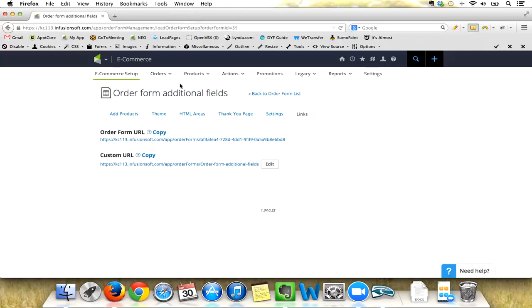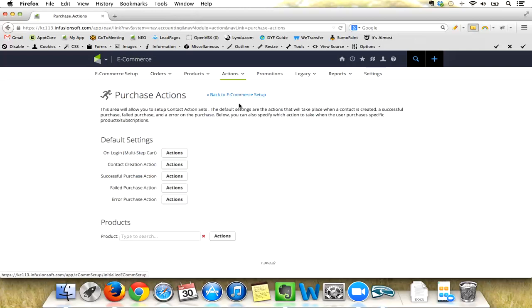Now, the other aspect I wanted to cover today are the purchase actions. And if we go under purchase actions here, what you can do is set up actions that are obviously going to run when a specific purchase is made. You can see here I have default settings under my purchase actions that I can base it off of any successful purchase.